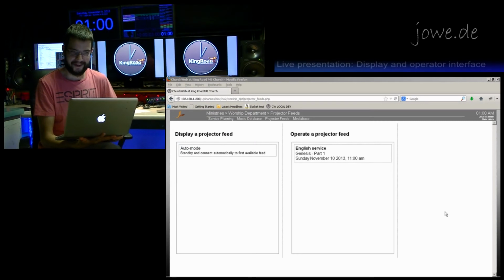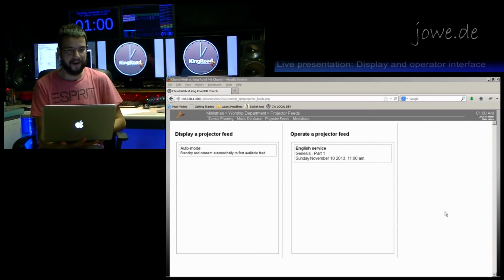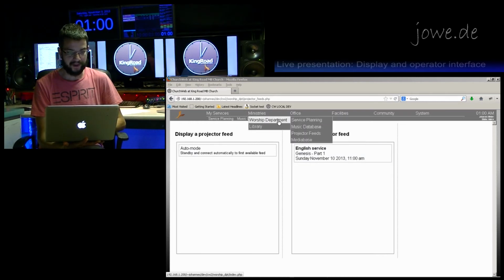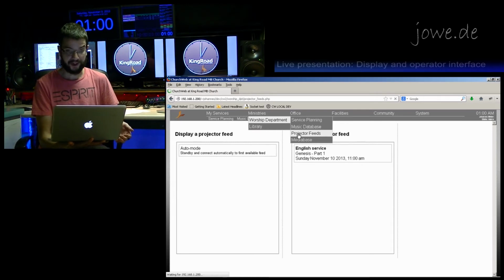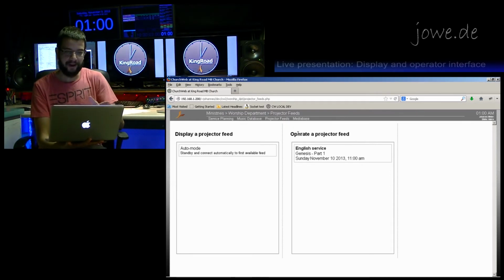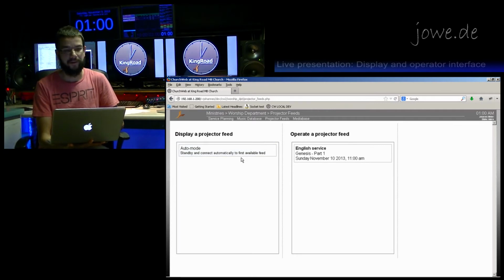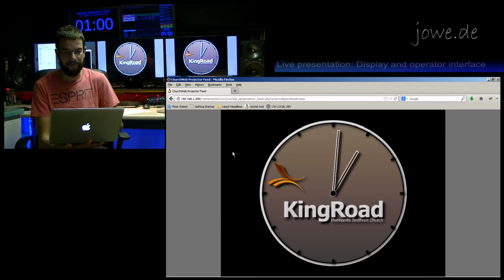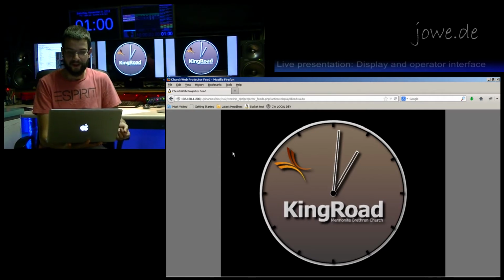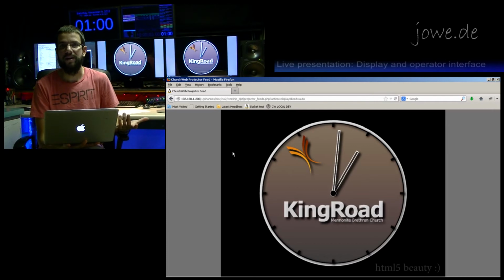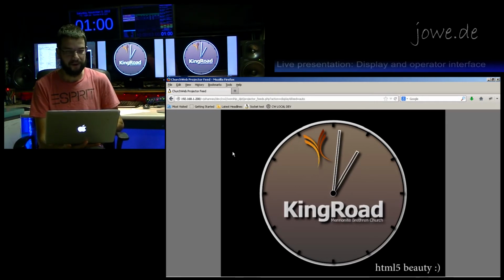All right, I'm logged into my local development environment here, and this screen you get when you go to worship department, ministries worship department, and click projector feeds. Now, if I click on the left choice here, display projector feed, right now all it says here is auto mode. There's no actual feed available. There would be if somebody was operating a feed, but there isn't. So if I click on auto mode, I get this beautiful clock that you see behind me too, which is really just a filler, which is displayed until an actual feed occurs.